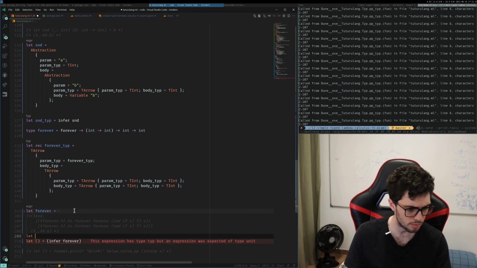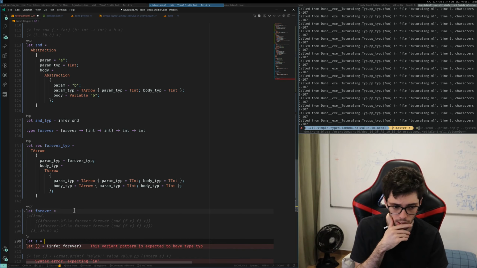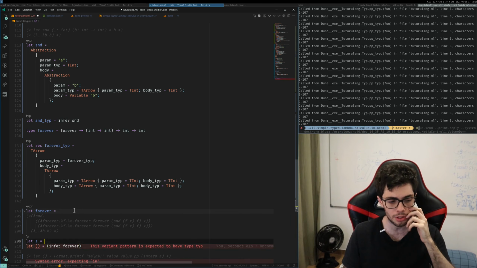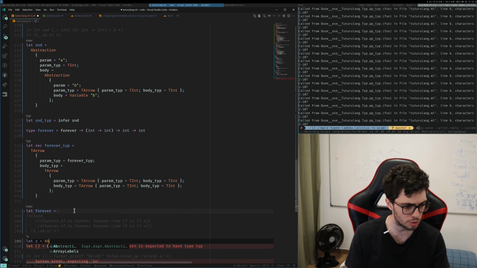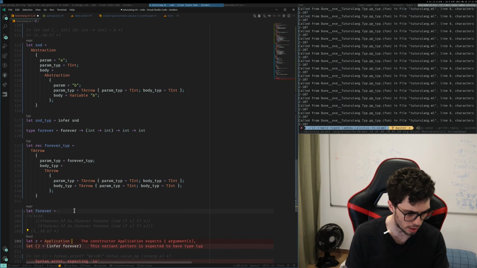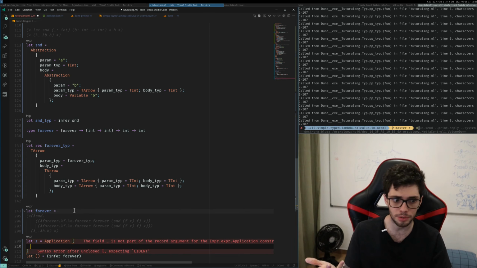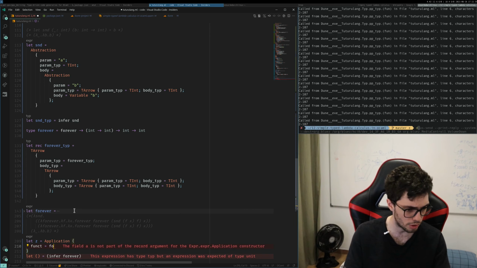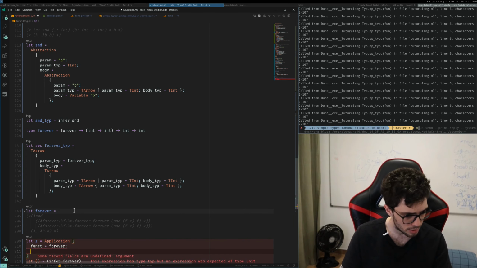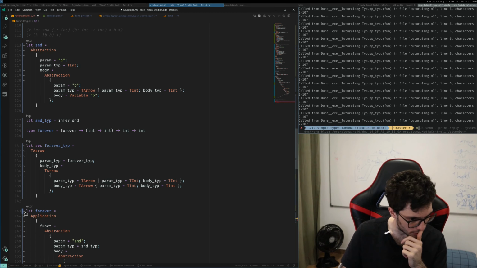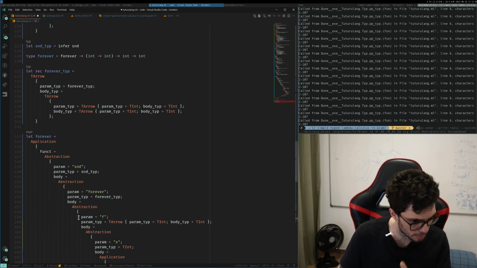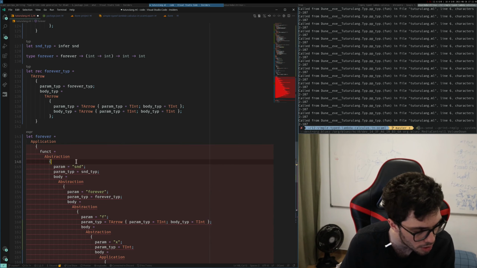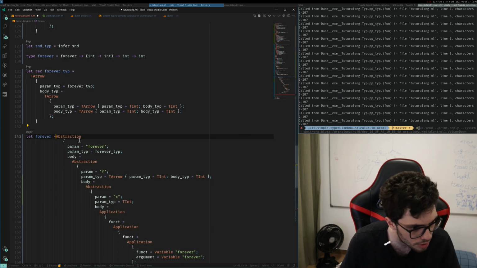Let's try something. I want to remove this type. I know that it can infer it, but let's do an application, and let's apply forever to forever to have a better forever. So we can say the function is forever. We need to first apply SND, right? Yeah, but I'm going to remove the SND part from this, just to simplify. That's not the whole thing. Forever is just this.